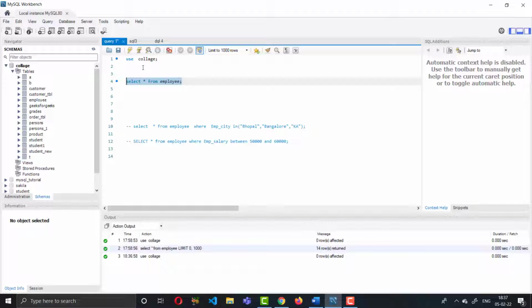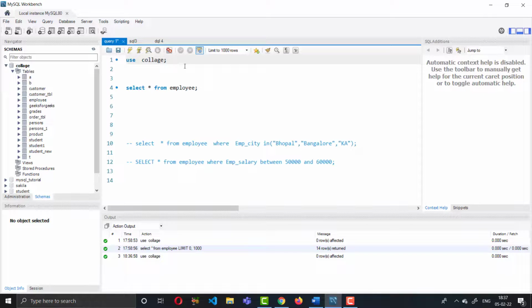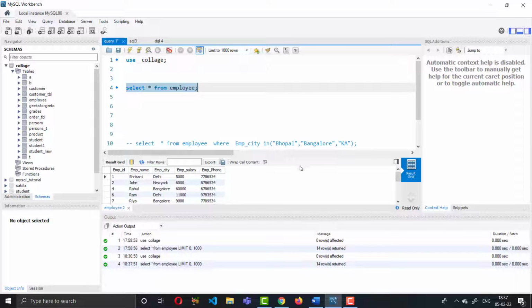Let me zoom out a little bit. Now see the structure of the employee table here: employee ID, employee name, employee status, employee salary, employee phone. There are around 15 to 16 records.